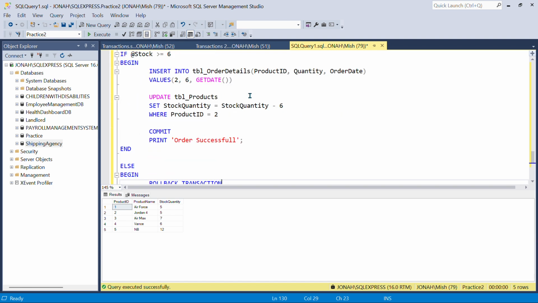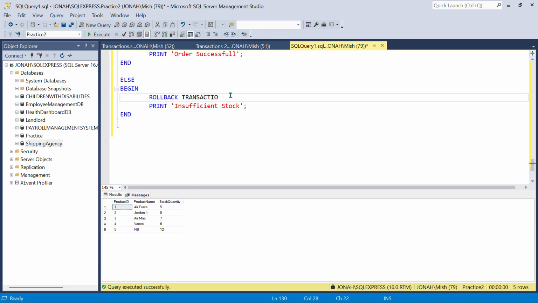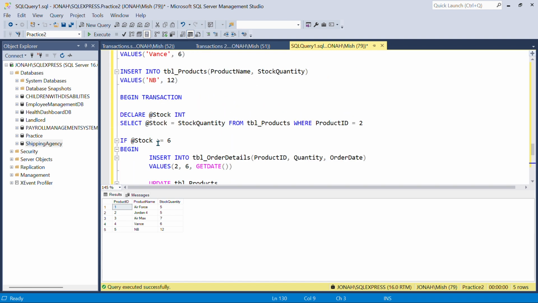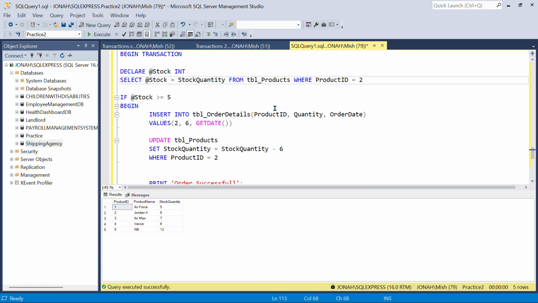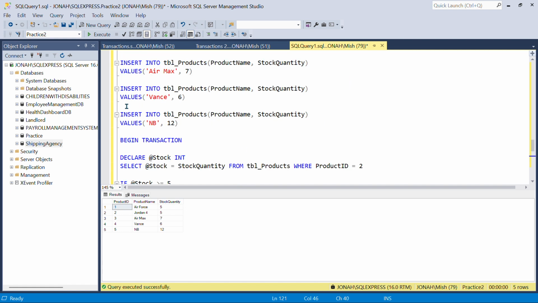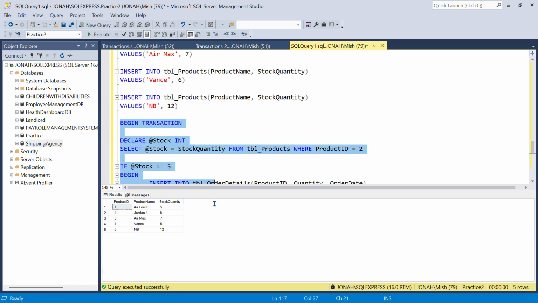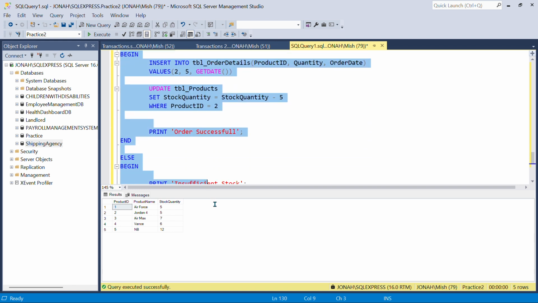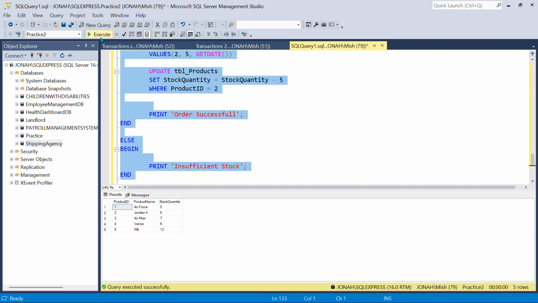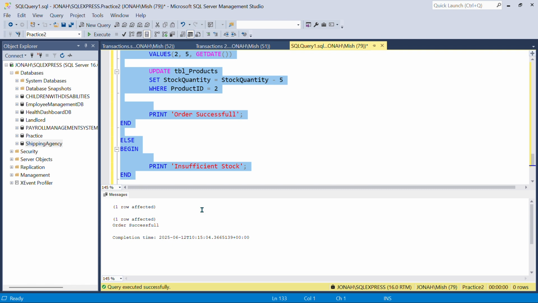So now let's say we don't commit this, then we don't roll back this transaction. Let's assume we don't commit, let me maintain it back to 5. Okay, let me maintain it back to 5. So that's 5. So if you run this transaction, it says order successful.